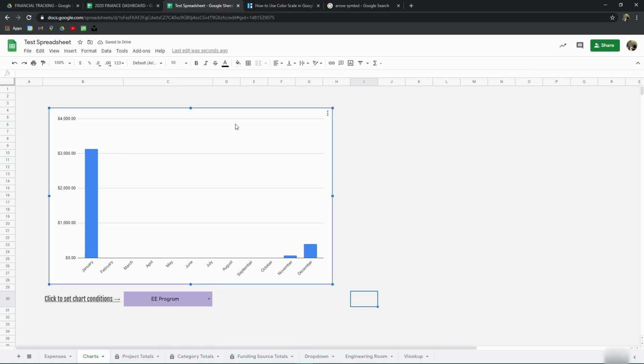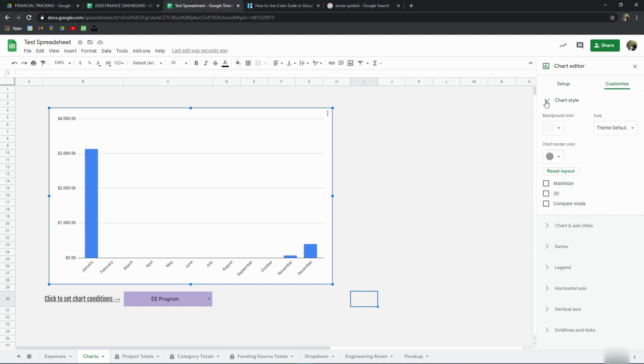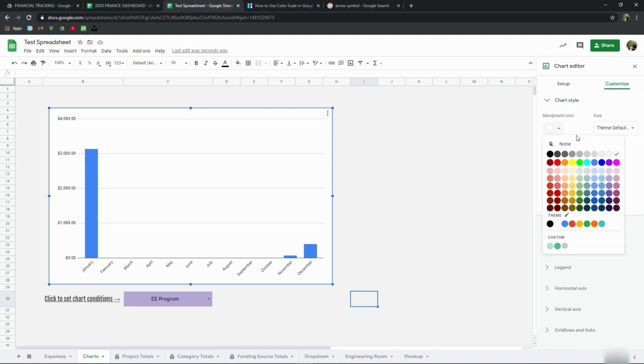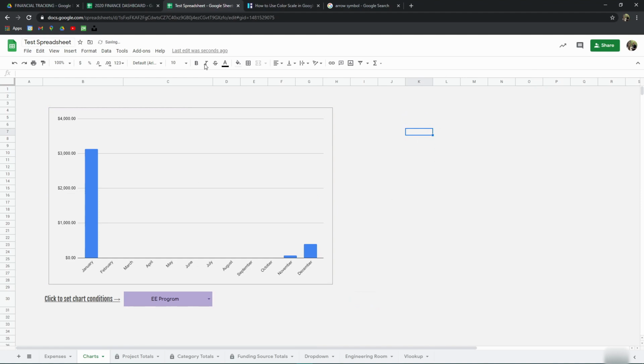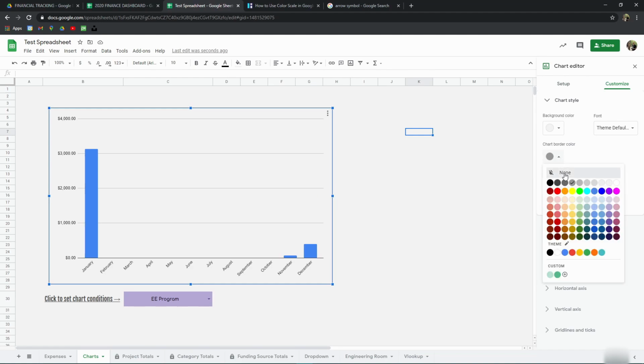Let's edit this chart to make it look a little nicer as well. We're going to right click, click these three dots, and go to edit chart. The very first thing we're going to do is come over to customize and go to chart style. The background color I am going to set to match the backgrounds I have set for the chart, so it's basically now invisible. All right, the background is invisible. Let's go to edit chart again, customize, and set the border color to none.